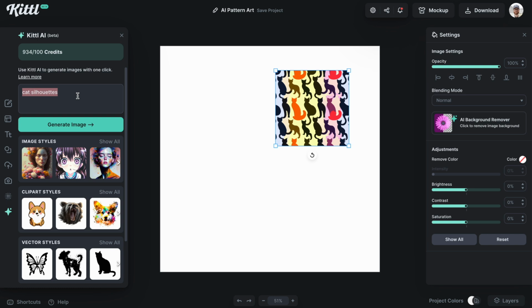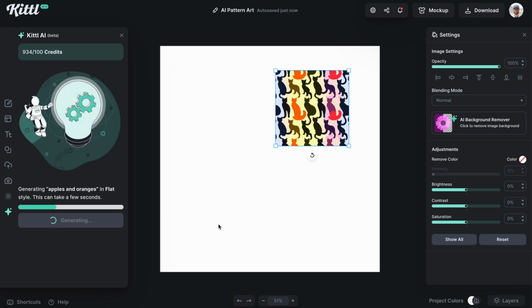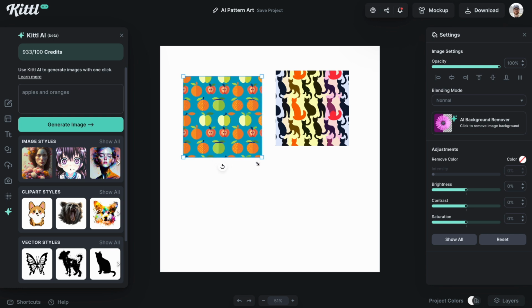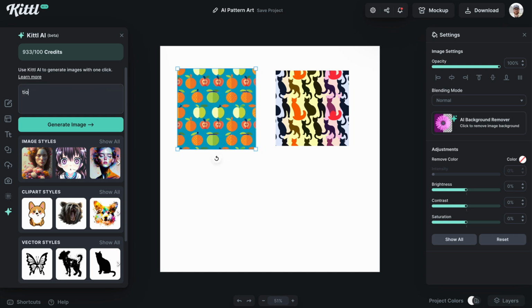Now let's give it a little bit different. Let's go ahead and give it some fruit. So let's go for apples and oranges for this one, and see what it gives me for that. So again, for this one, I'm still keeping it pretty simple. You could get a little bit more detailed if you wanted to, but sometimes simple is better.